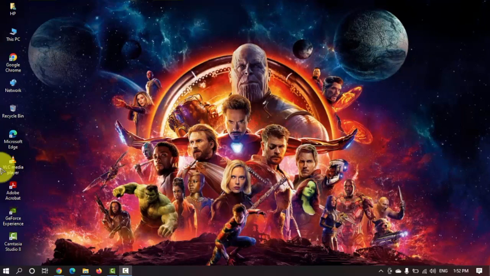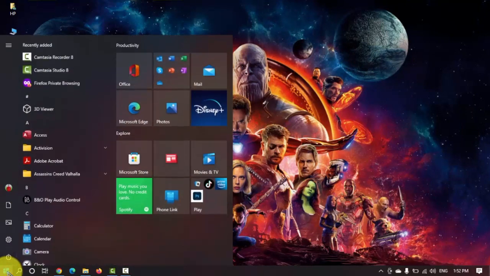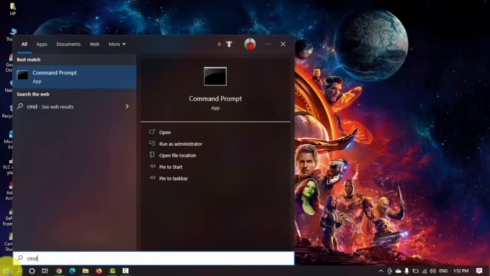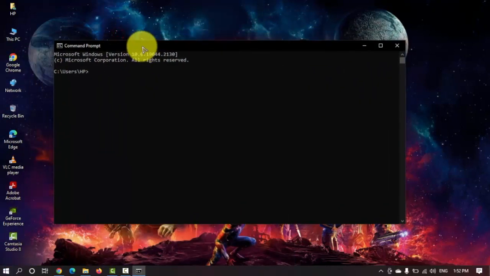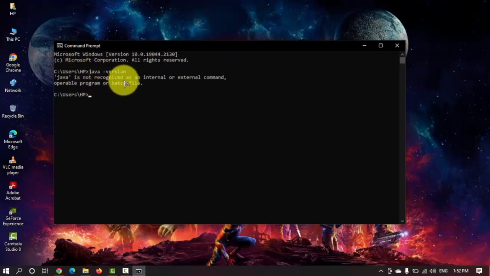So for that, I'm going to the start menu and I'm just going to type CMD or command prompt. This will open a command prompt window, and now I'm just going to type a command to see whether or not Java has been installed. So I have written this command java space hyphen version. The output is Java is not recognized as an internal or external command. So this verifies that we haven't installed Java on our machine.